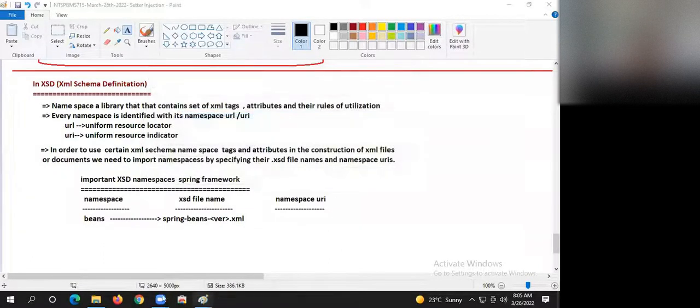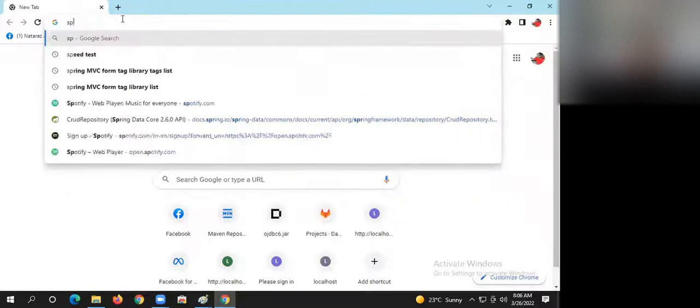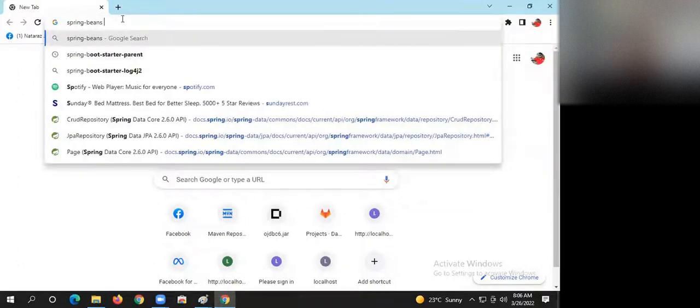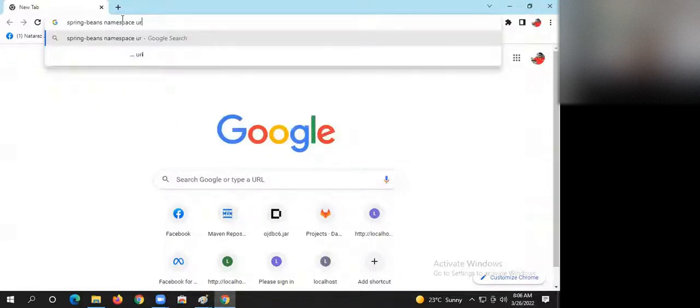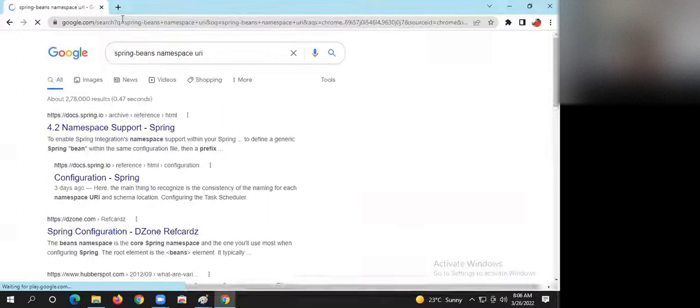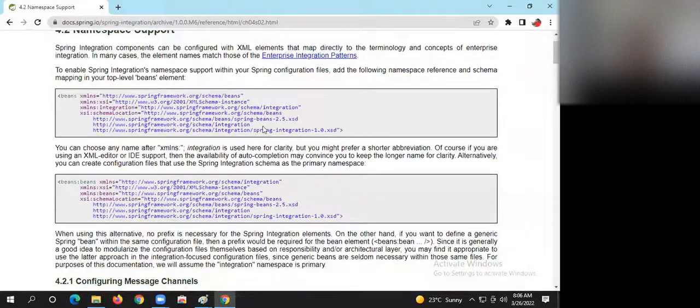Sir, how can I know it? From the internet you can get it, from the Spring documentation you can get it. Type spring-beans namespace URI, something related to this. So many are there. This is the XSD file, spring-beans-version.xsd. Before that, definitely the namespace URI is there.